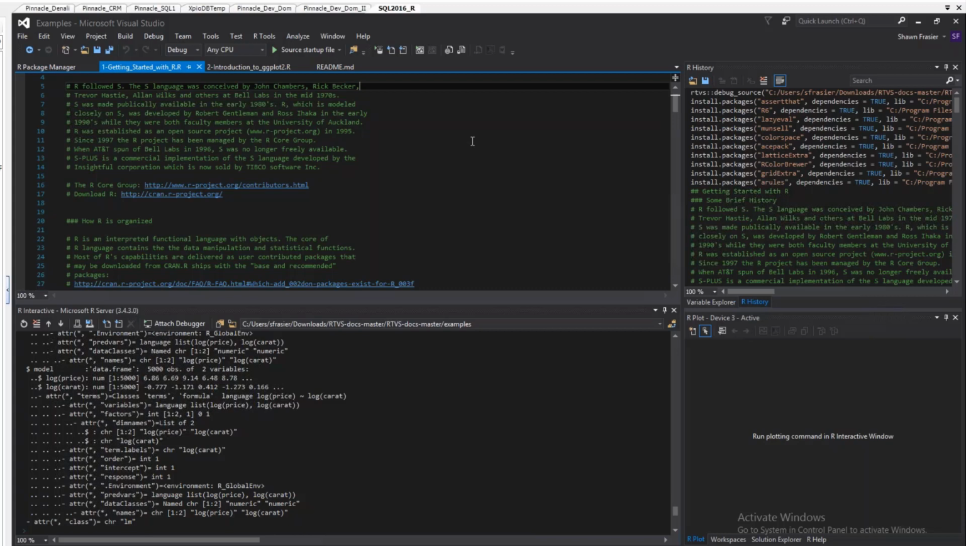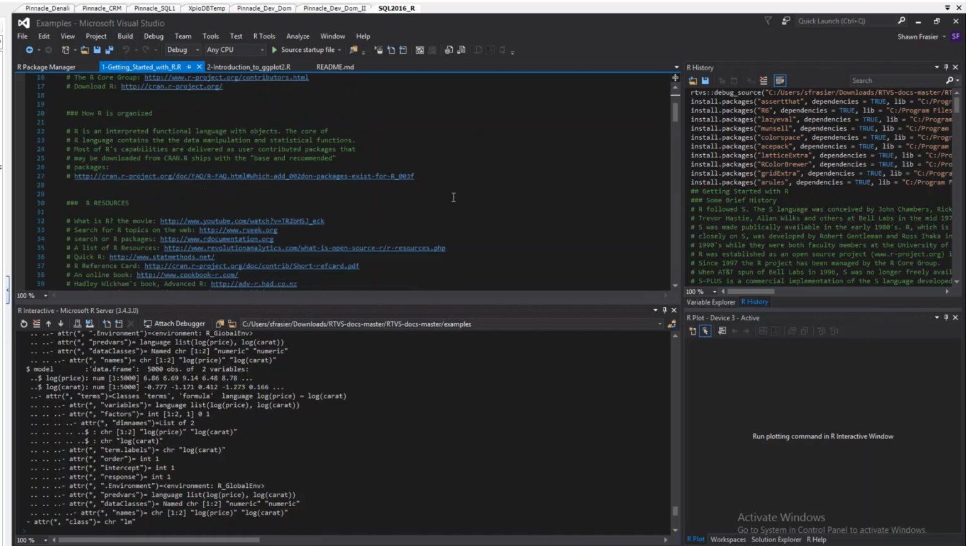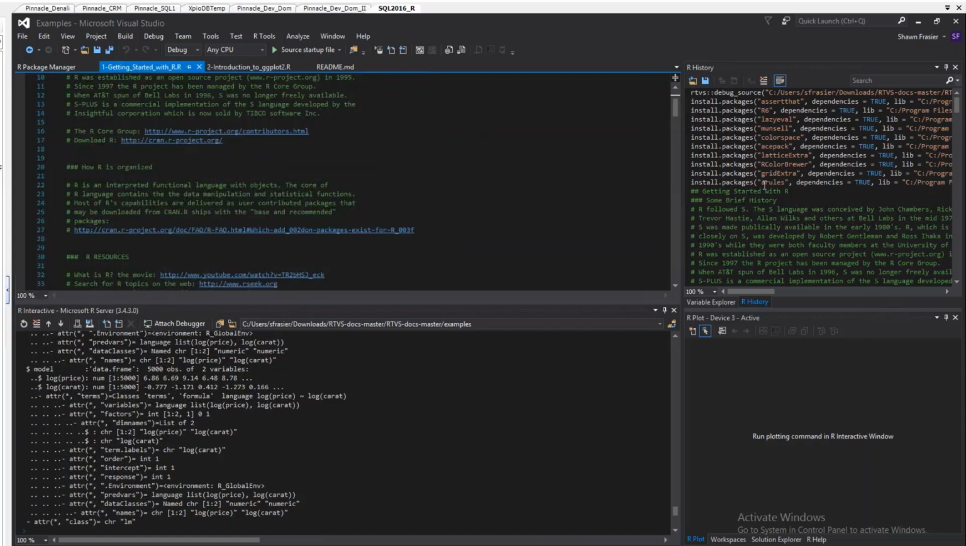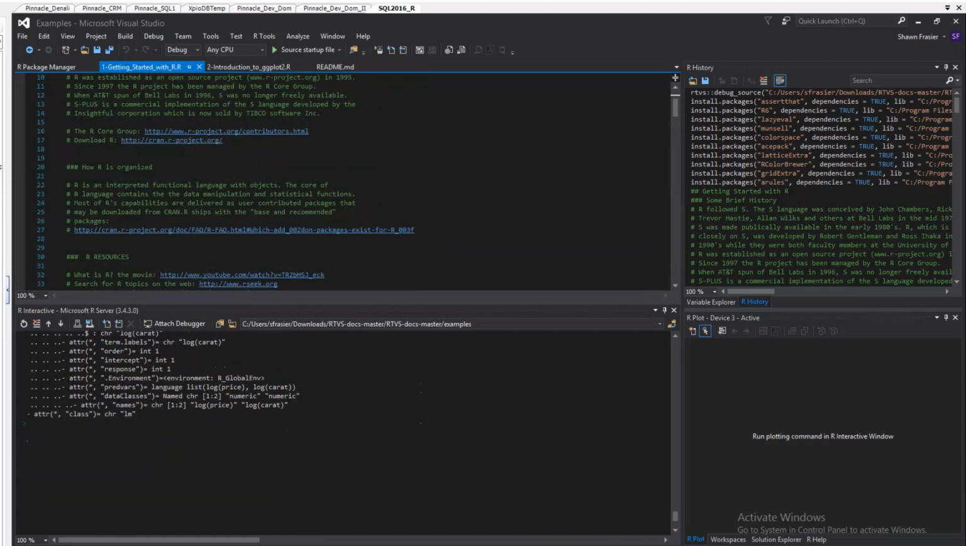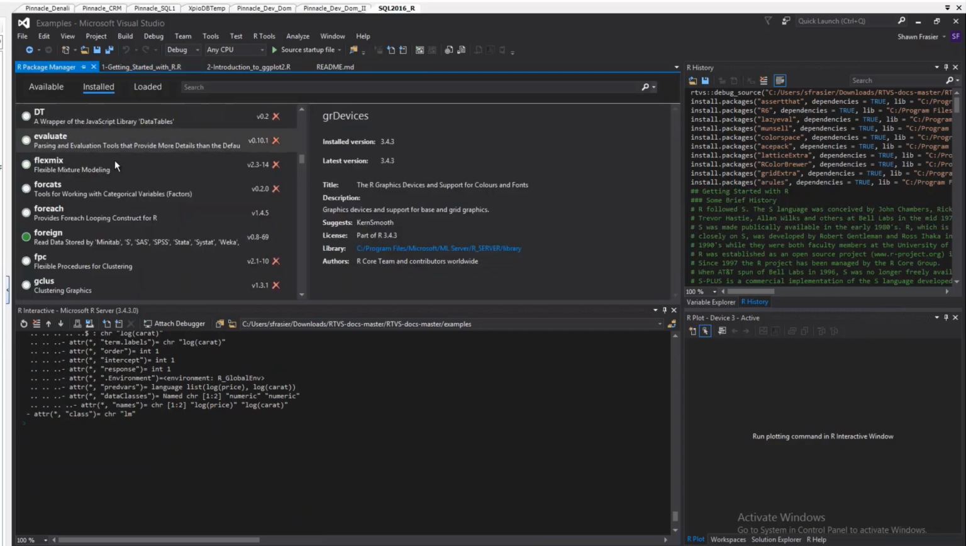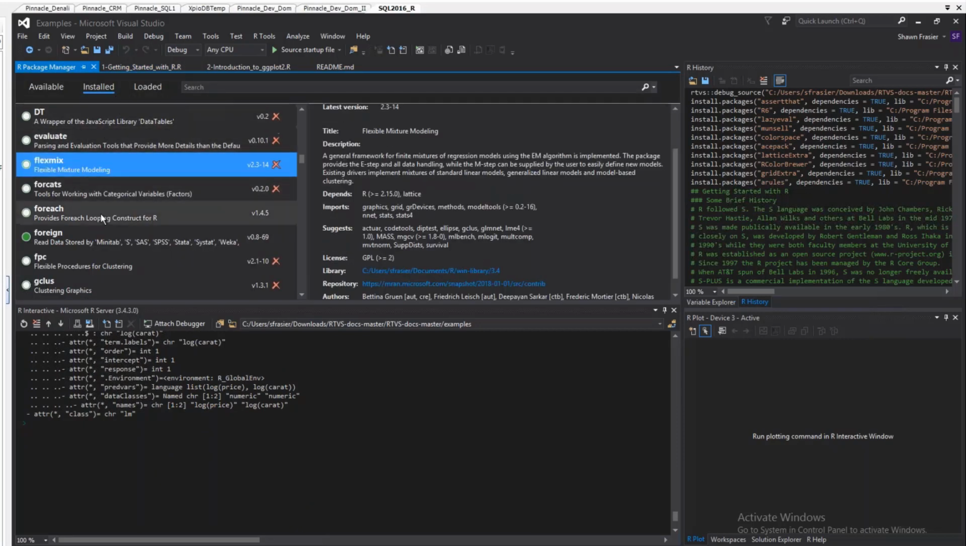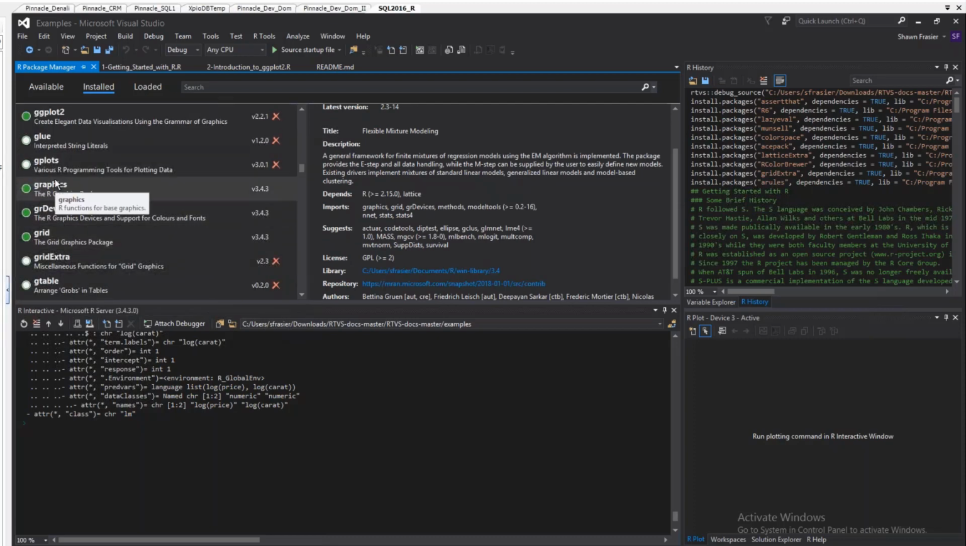If you're using the newer version, this is 2015. If you're using 2017, then the install is a little bit different. It's in what they call the data science workload. But anyway, these have a lot of samples, and it's kind of organized the same. This has a little bit nicer package manager. I can see all of my packages that I have installed.